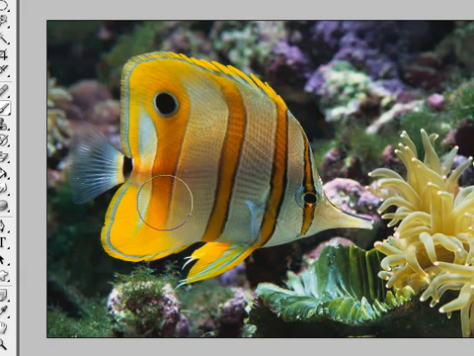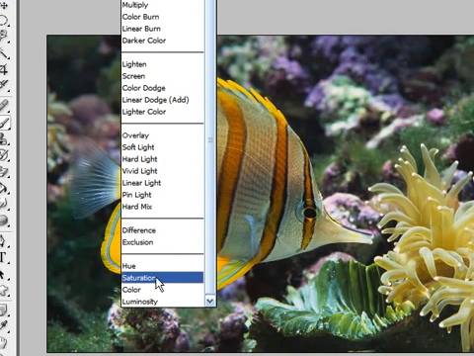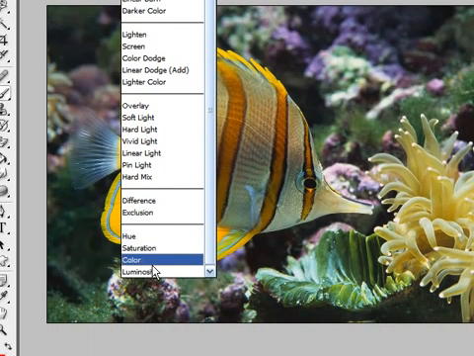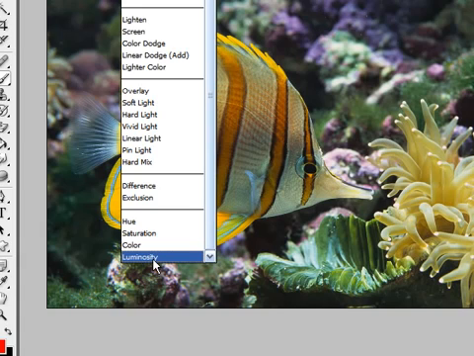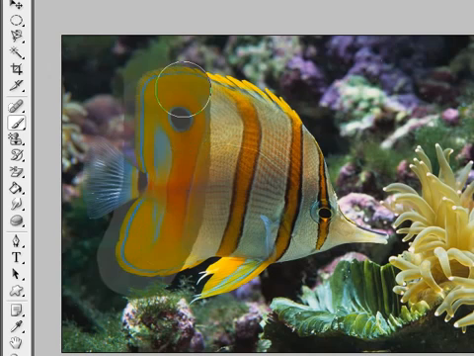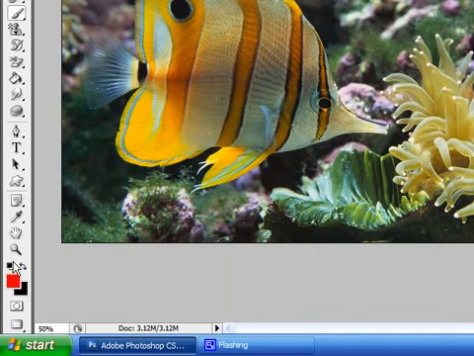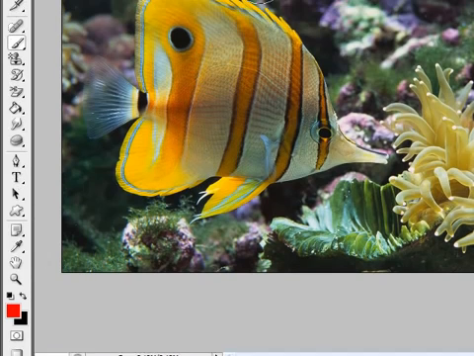Now, the last mode I want to talk to you about before I get into the basics right here is the luminosity. Now what this does is illuminate or darken the pixels when you use either the black or white paints. It just makes your image darker or lighter. You usually want to use this when you're using a very light opacity.